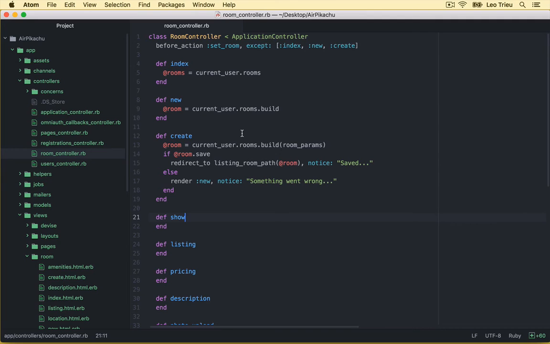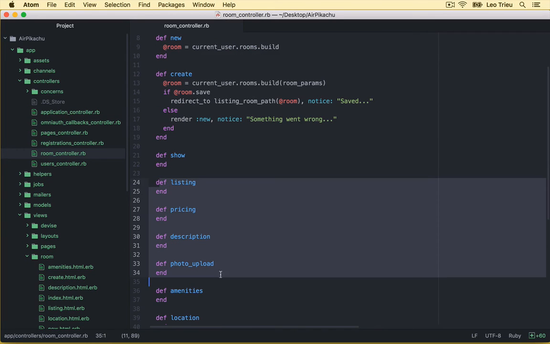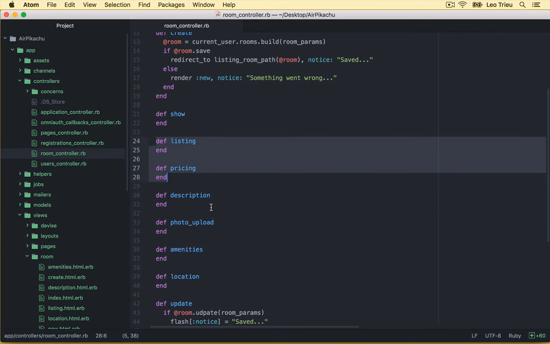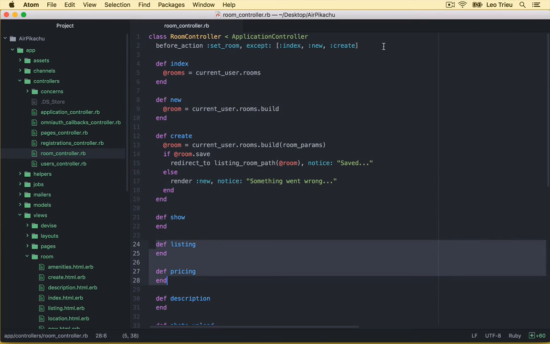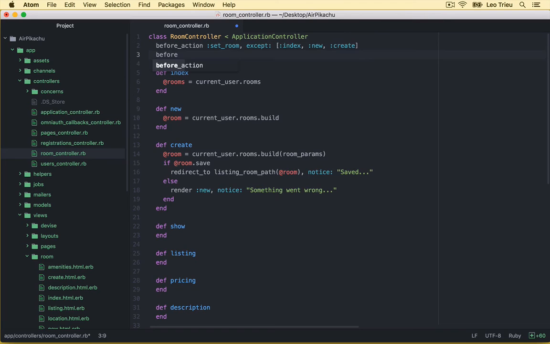All right, everything seems to be good except one thing. Notice that in the index we've got current user, new, create. We also ask for current user, and for those things to be able to update the listing, pricing, description, etc., we need the user to log in to be able to do that. So for that reason, here I'm going to say before action, I need to authenticate user, all right, and except show.